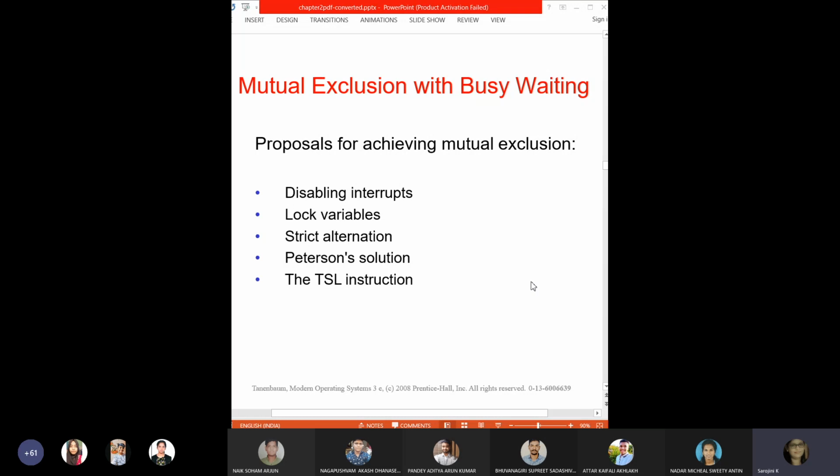Please note down. If you only read your book, you will not understand. So you have to note down how you understood. That way, later when you refer to it, it will be very easy for you. There are two disadvantages in disabling interrupt. That is the first technique to impose mutual exclusion.